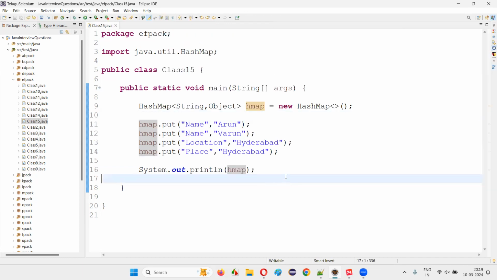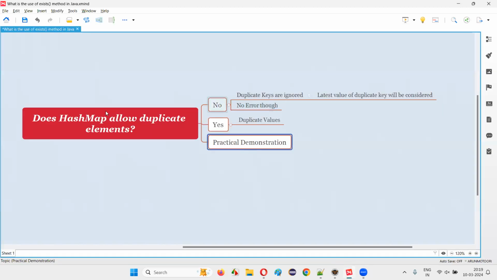Hope, guys, with practical demonstration, you understood that does hash map allow duplicate elements? Yes, hash map will allow duplicate values when there are different keys, but it will not allow duplicate keys. If you try to add duplicate keys, it will ignore the duplicate keys and take the latest key value pair in case of duplicate keys without giving any compiler error. With practical demonstration, I've answered this question for you.